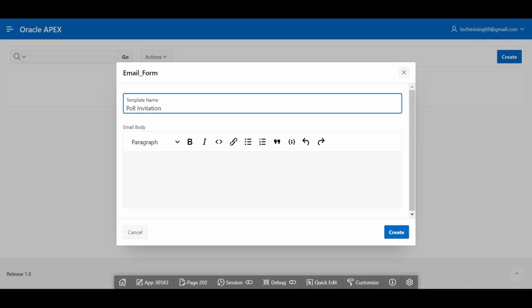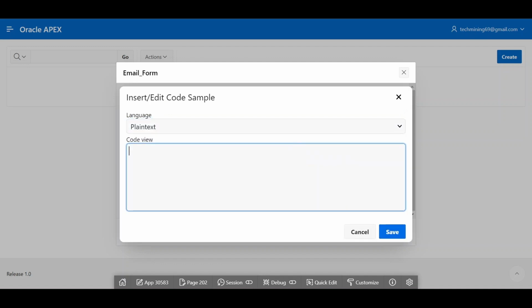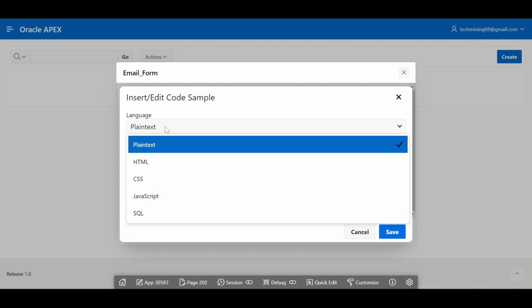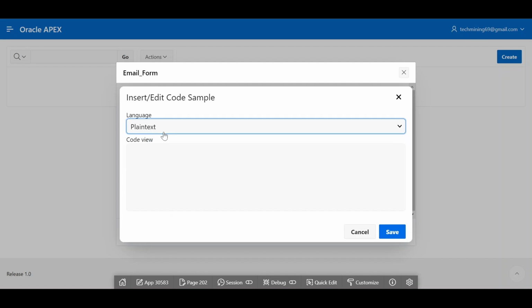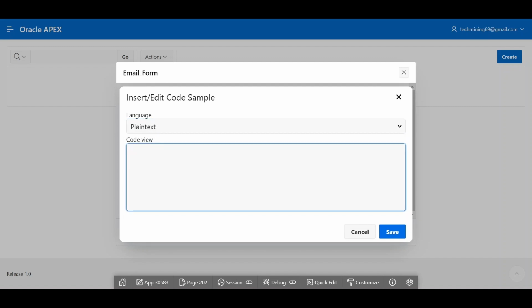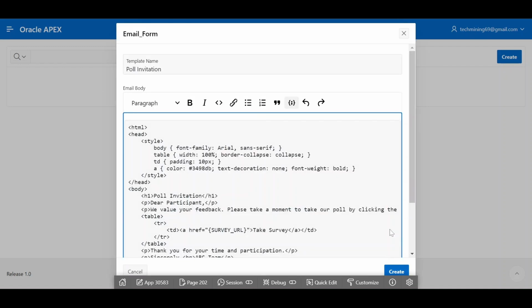In the email body page item, click the Insert Edit Code Sample. In the Insert Edit Code Sample window, select plain text from the language drop-down menu. In the code view, paste this HTML code, which is provided in the video description. Click Save, and then click the Create button.